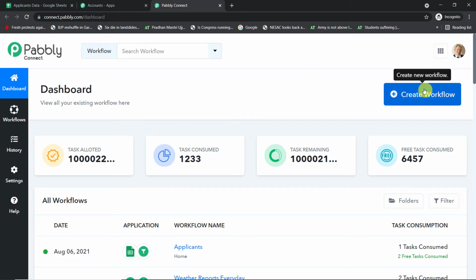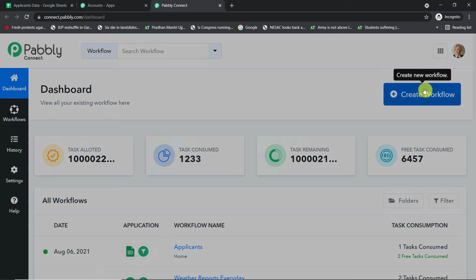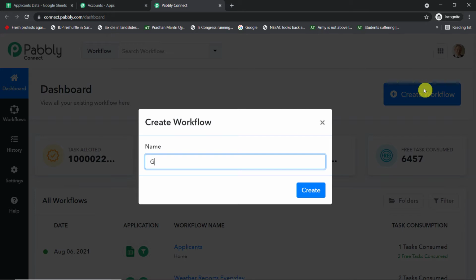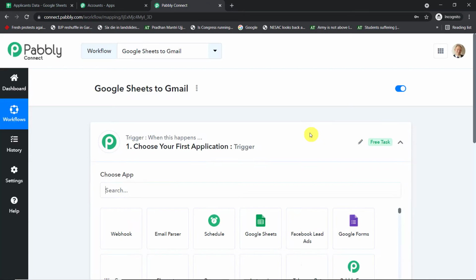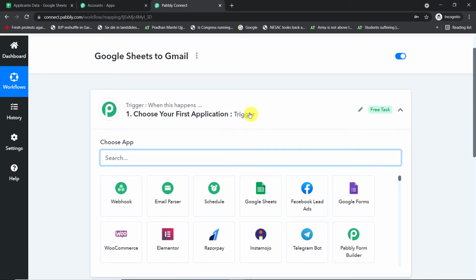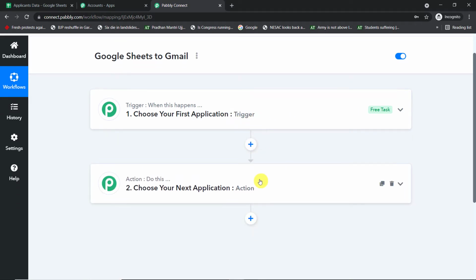Okay, so at the top right corner, you will find a button, create workflow. Click this, a dialog box appears in front of you. I'm going to give the name Google Sheets to Gmail. Of course, you can give any name according to your choice. And let me just straight away click on create. So when you click on create, you will find 2 windows, the trigger window as well as the action window.